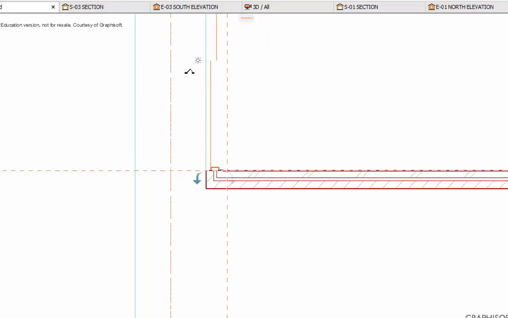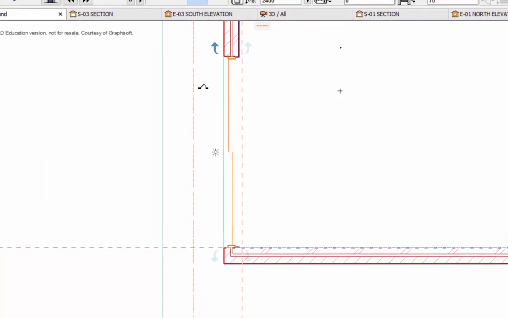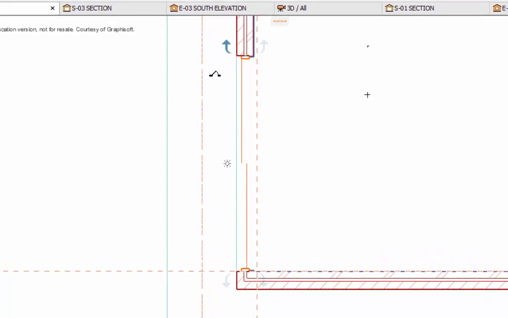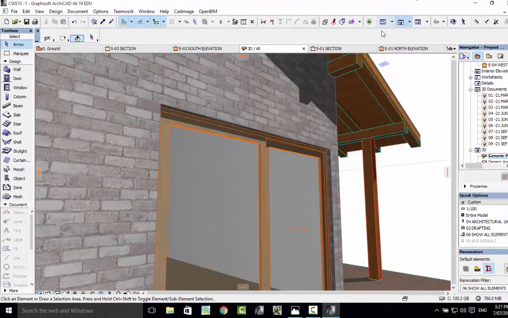Now notice the cursor. I can decide which way the sliding door opens. We want this door to slide open this way, so I hold the cursor on the outside, see the arrow? That means the door is going to open and select. And now that door is inserted. Let's have a look in 3D. There it is in place.